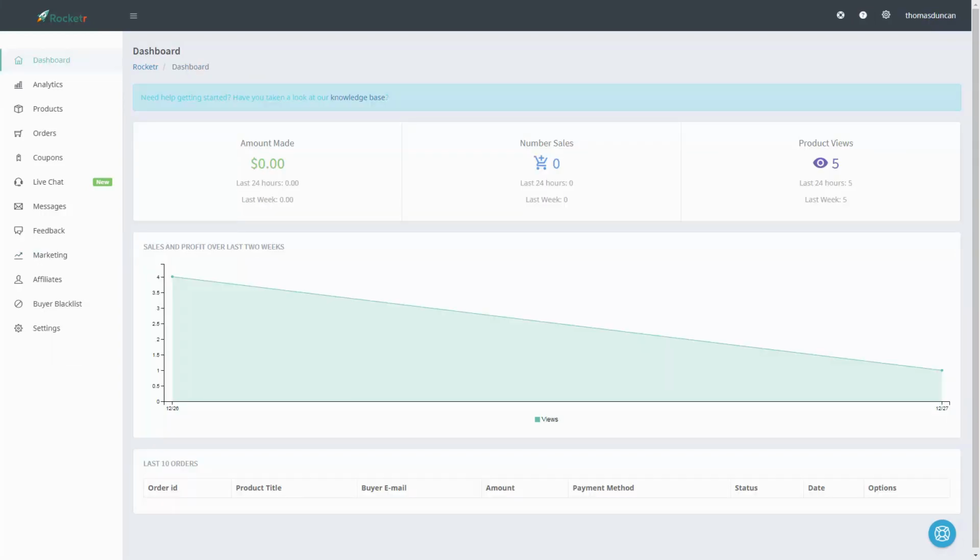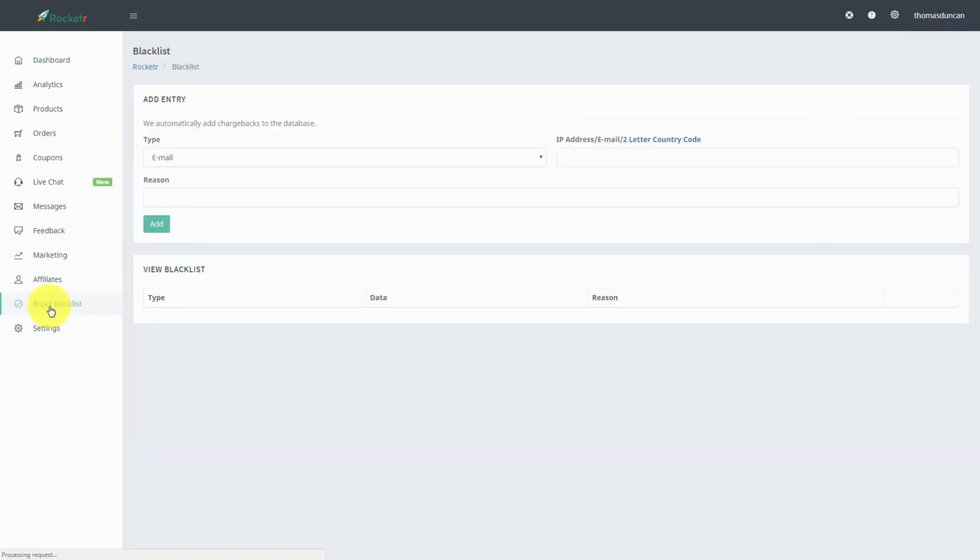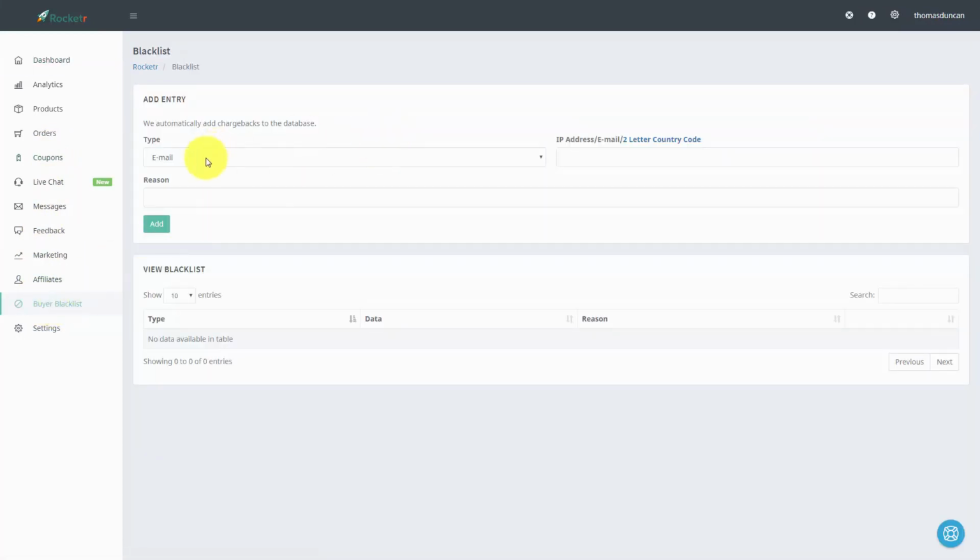Welcome back. Now, it's quite possible that you could have someone that you do not want to purchase your product. If that's the case, you can actually create your own blacklist. And to do that, you're just going to go to this left side menu. And there are 3 ways for you to add someone to the blacklist. You can add them by email, by IP, or you can blacklist an entire country. And the other thing about that is that anytime you have a chargeback, someone purchased your product, you can actually have that person added to your blacklist automatically, and Rocketer will do that for you.